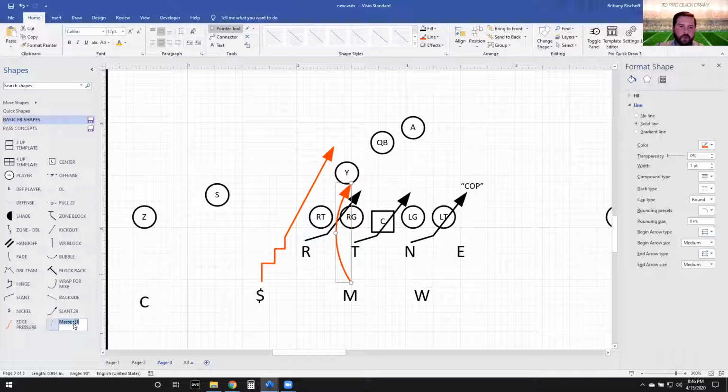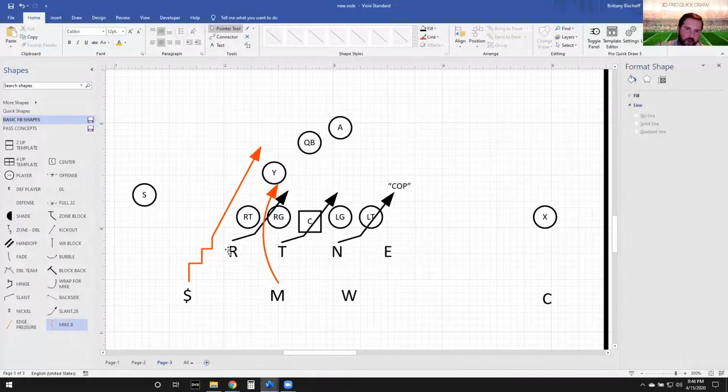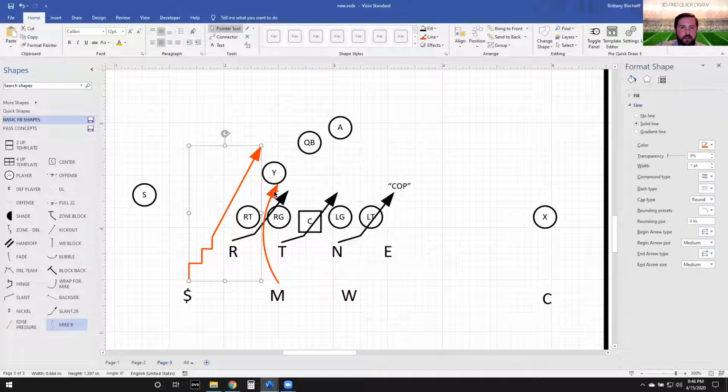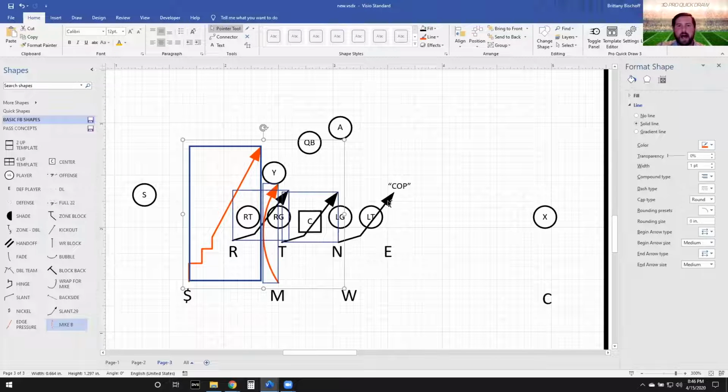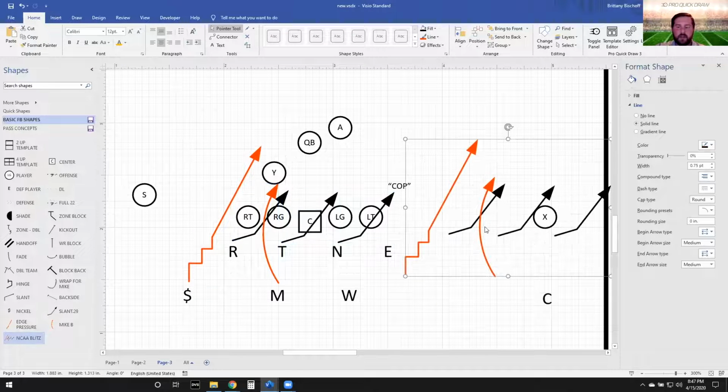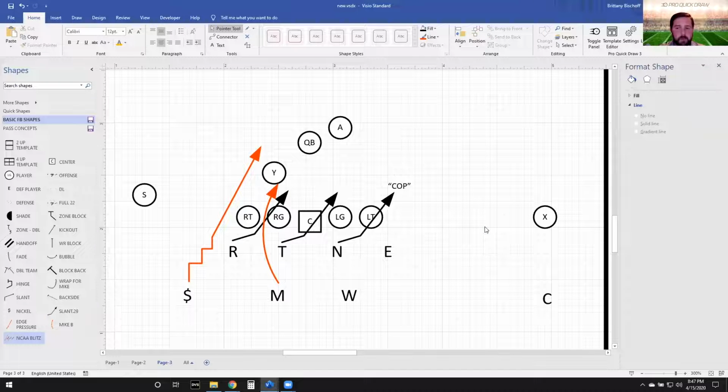Then you can hold the Control key, bring that in, and go Mic B. So now you've drawn that blitz, so you've got a nice little pressure. Well, let's say that you've got this same pressure, but it's out of dime, it's out of 40 tech, whatever, it's out of the 3-4. Just add that entire pressure right there. So now whenever you need it, you just drop in, and then you can ungroup those objects and adjust them and move them around as well.